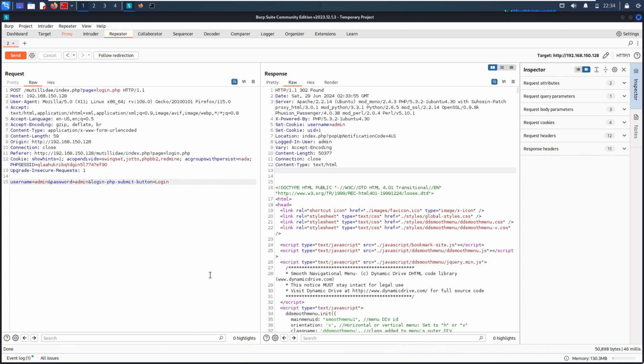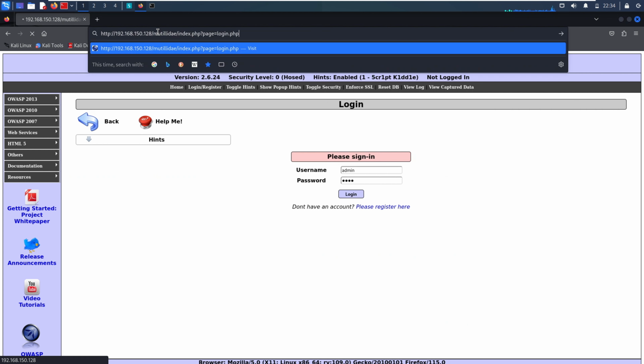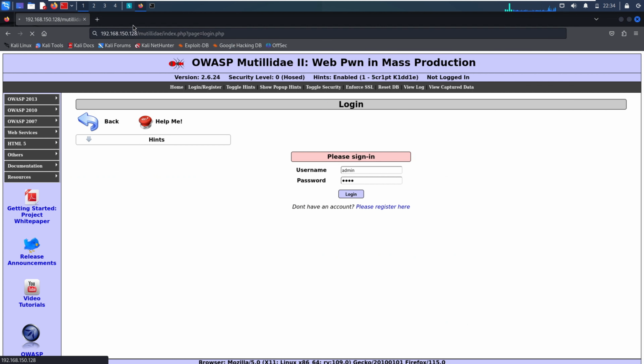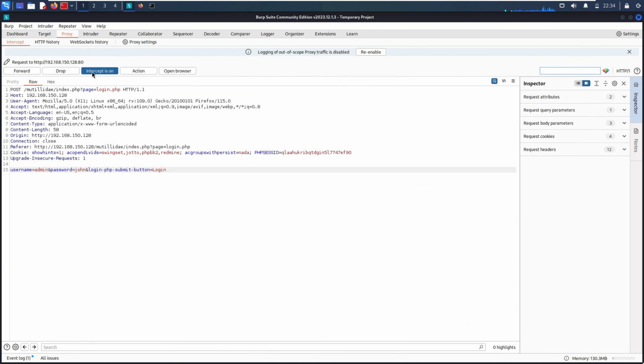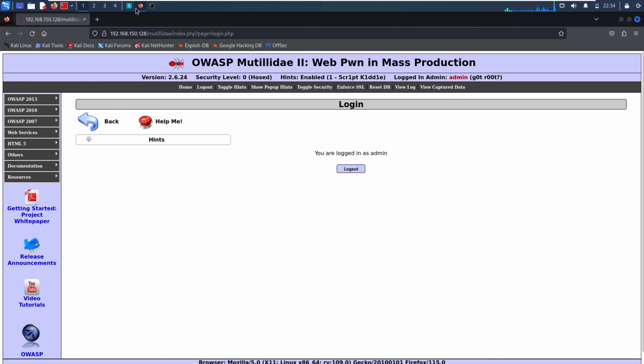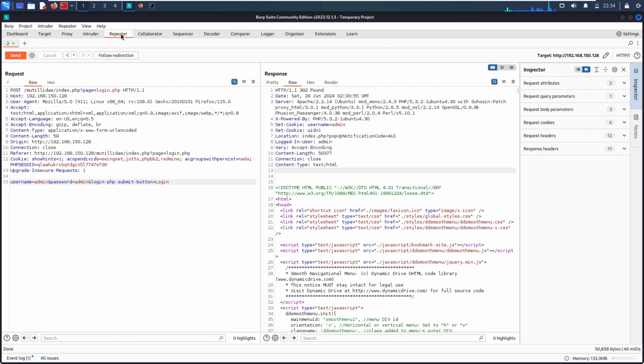So, to sum up, the Repeater tool in Burp Suite is essential for manually testing web applications. It allows you to send modified HTTP requests repeatedly, analyze responses, and gain a deep understanding of how the server behaves. Whether you're testing input validation, session management, or any other aspect of a web application, Repeater gives you the control and flexibility you need.